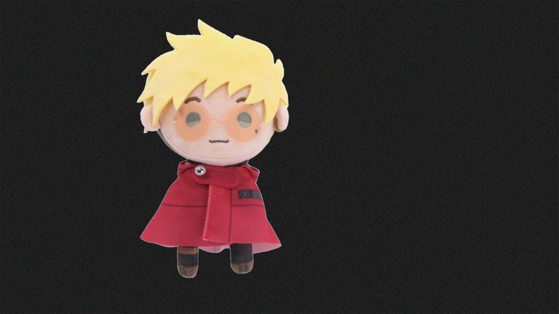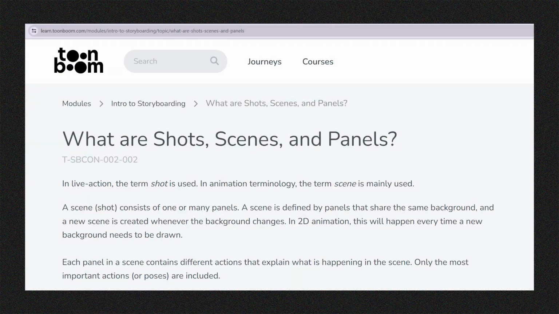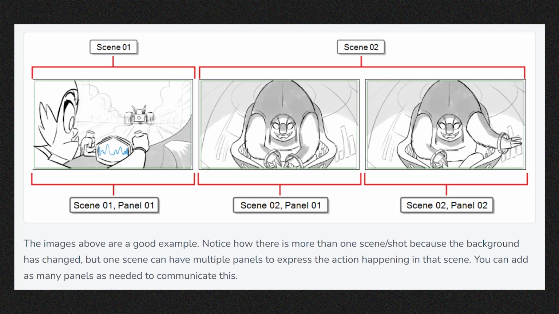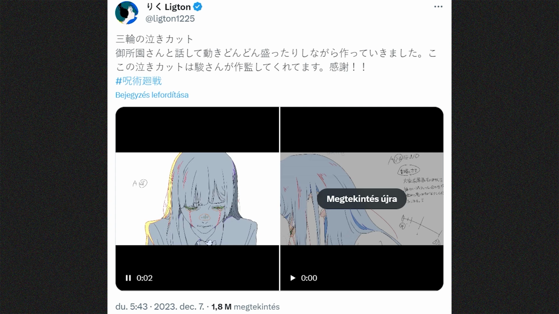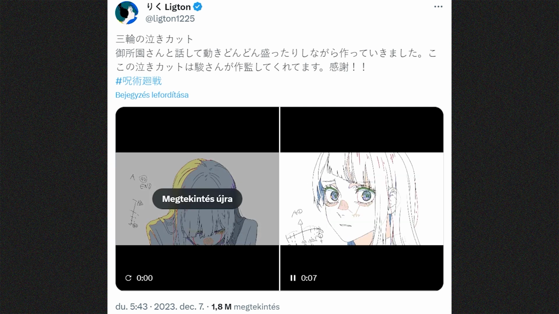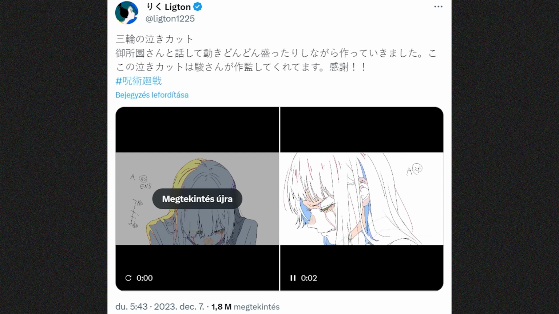First off, let's clear up what a sequence and a scene mean in animation in case any of you don't know. In animation, whenever the background changes, we get a new scene. This is what we call a shot in live action. So a scene is what we can see between two cuts basically. Sometimes I will use the word scene, but sometimes I will say shot simply because I don't want to repeat the same word so many times.